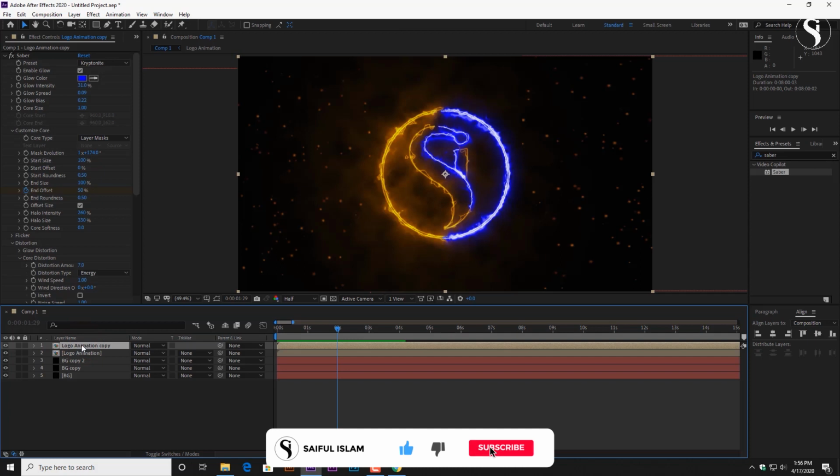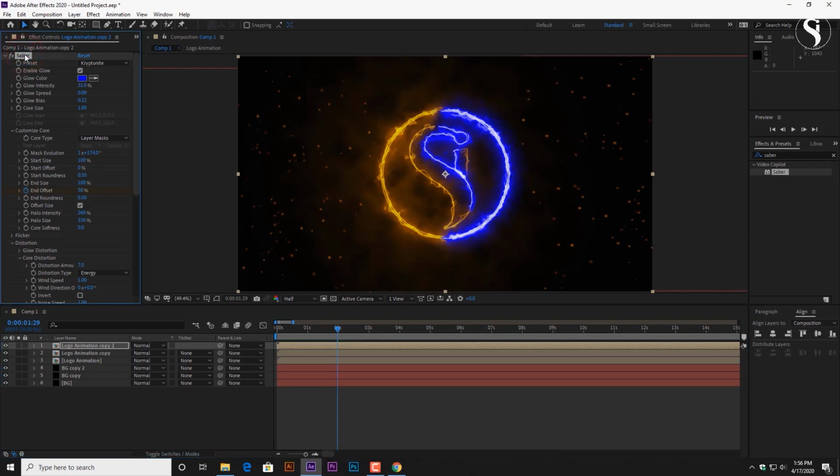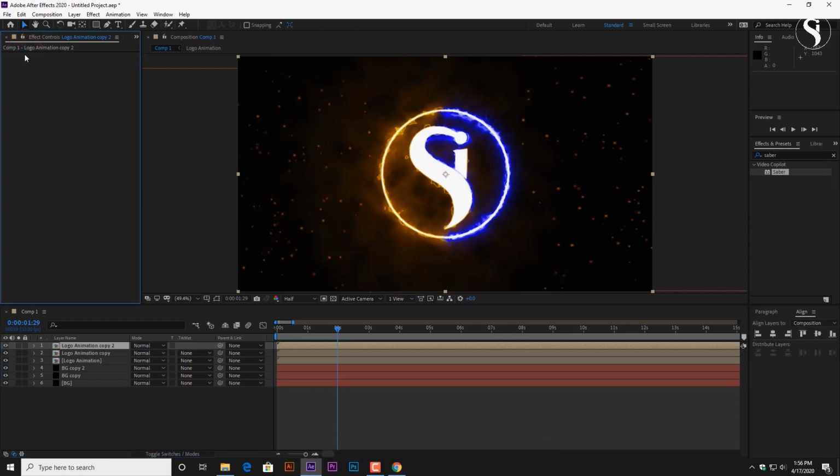Select the first layer and duplicate it by pressing Ctrl+V. Now select the Saber effect and delete it. Now it will show your original logo.